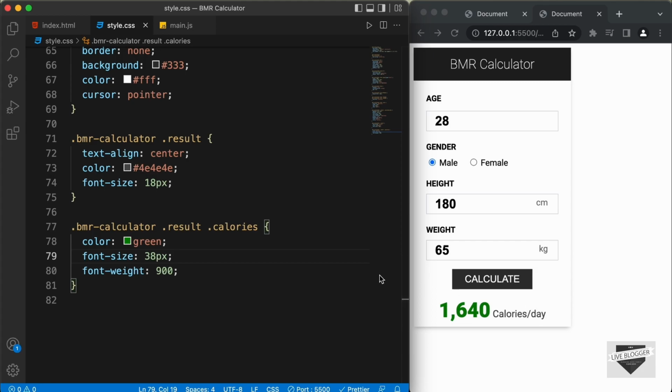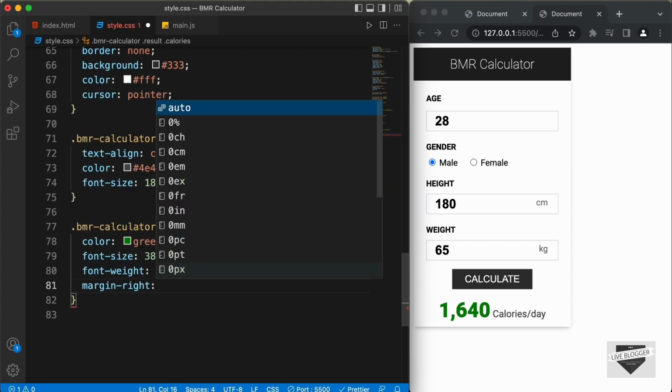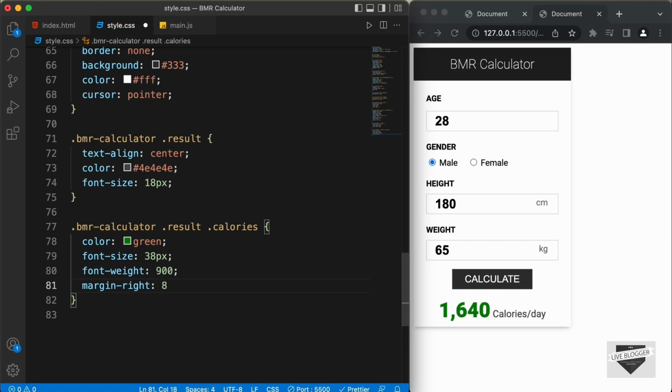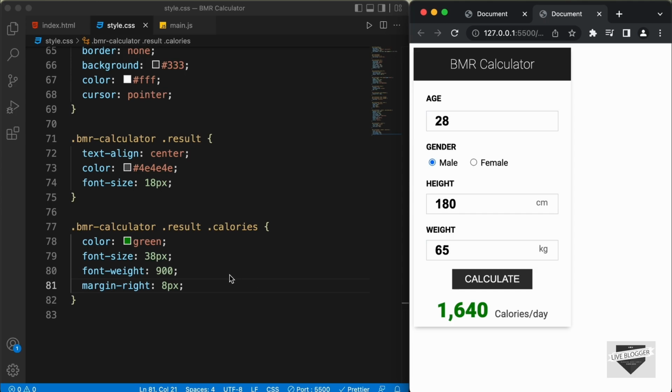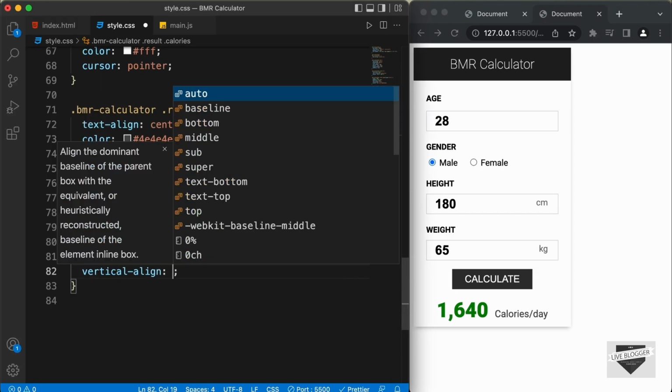And we'll also add some margin right. So let's type margin right. And we will set it to 8 pixels. And if you want to bring both of these to the center vertically, you can just add a line of code which is vertical align and set it to middle.